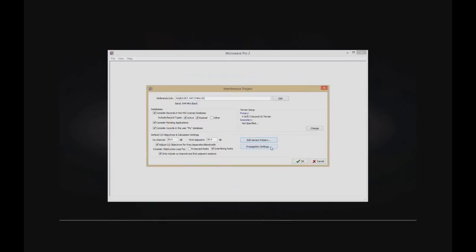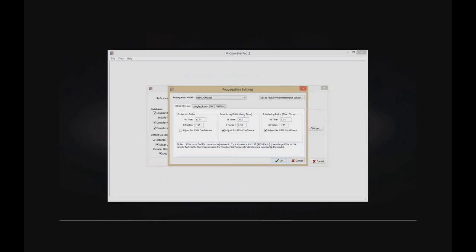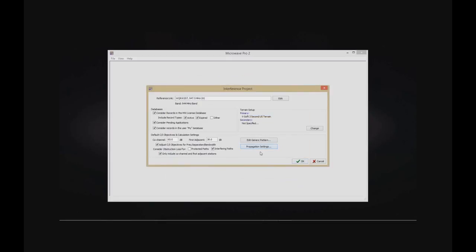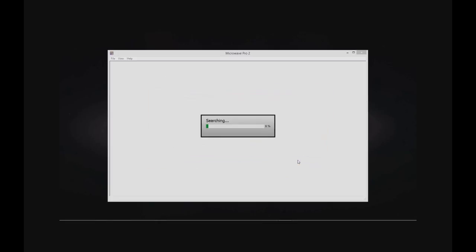And then the next button is our propagation settings button. I'll click on that so you can see what it looks like, but I'm going to come back to this and talk about it in a little more depth. It's basically just the settings that it uses when it's doing the propagation calculations. So that's essentially how we set up the study. I'm going to go ahead and hit OK.